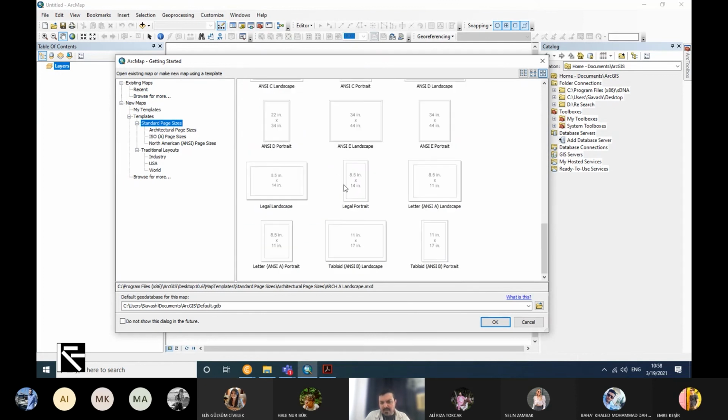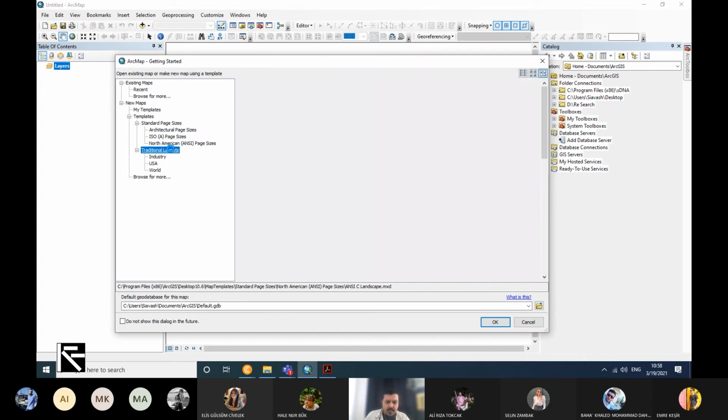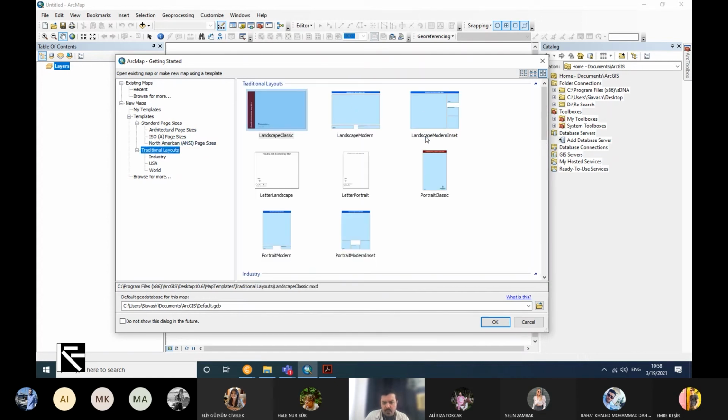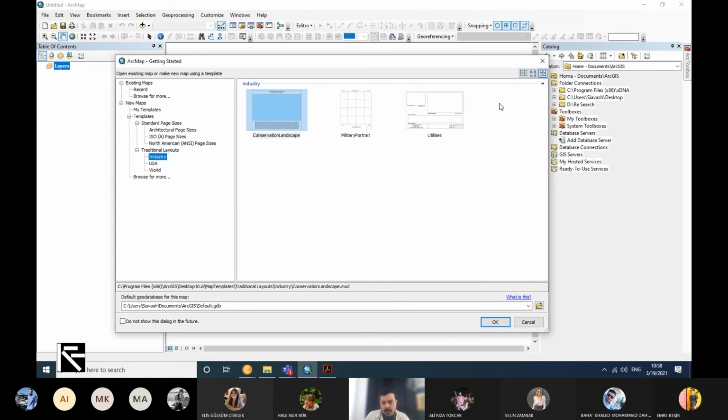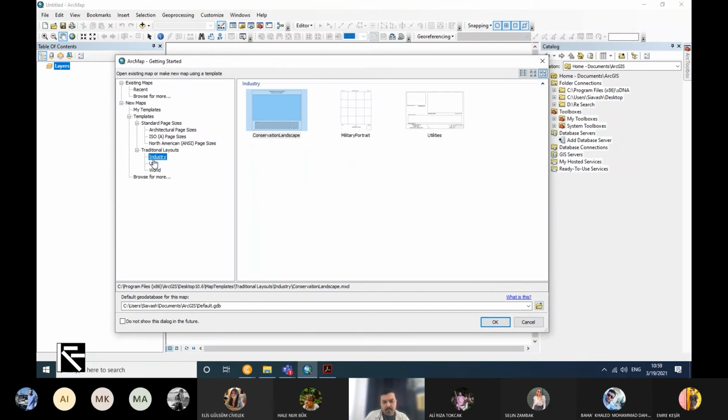We have some standard size paper. I'm personally not dealing with them because fundamentally I manage my page size or template according to my wishes. So I'm not using these things. As you can see, there are some paper standards, and we have a few traditional layouts, and we have some, let's say, industry-based or military map models, and we have some ready maps for the US and some parts of the world.